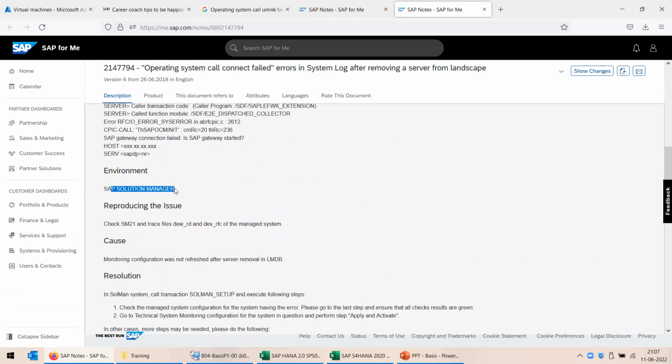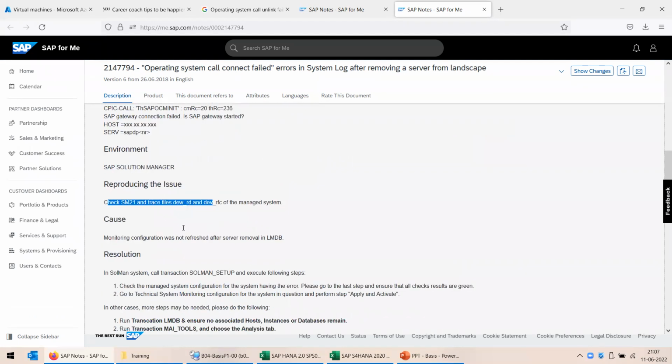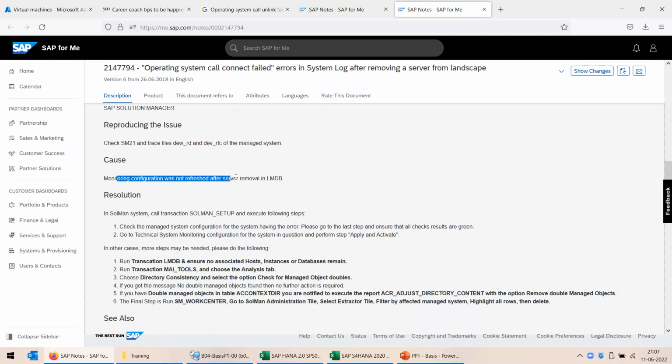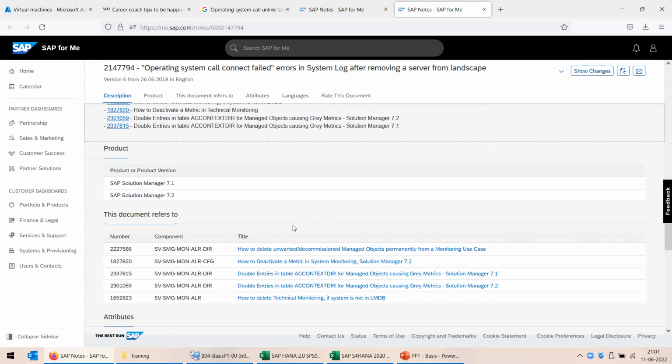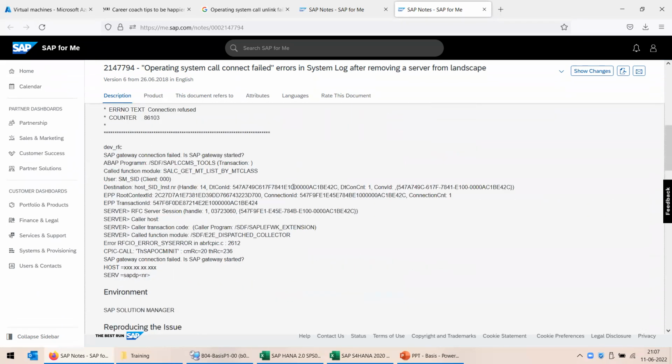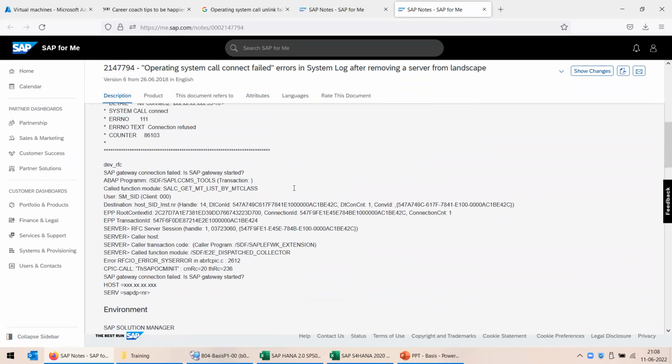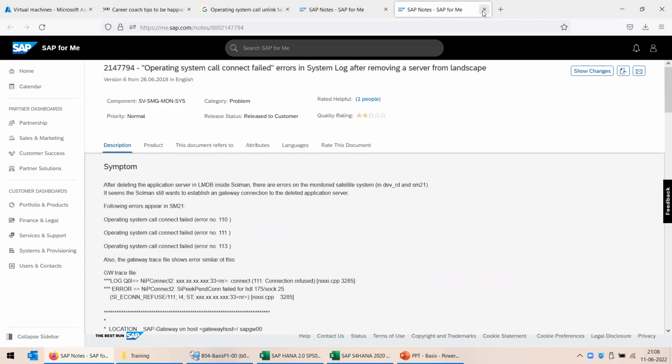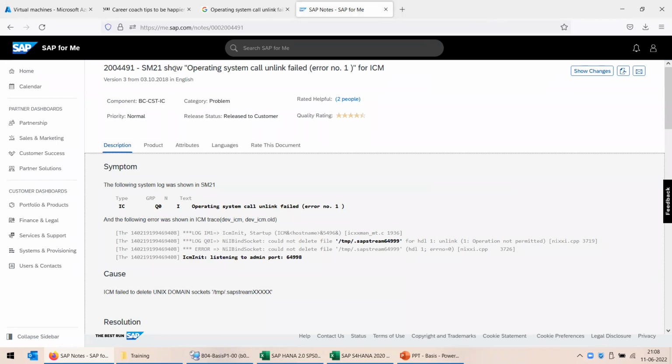This is for the Solution Manager environment. Monitoring configuration was not refreshed after server removal in LMDB. This is not relevant. This SAP note is not relevant to our situation or our scenario. You can just ignore it or close it. So this is our relevant one. If you see over here, this is our relevant one. So error number 1. This is for error number 1.